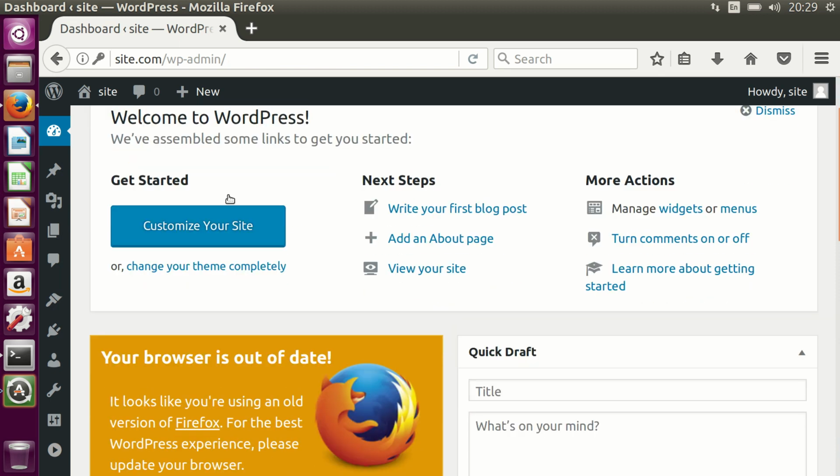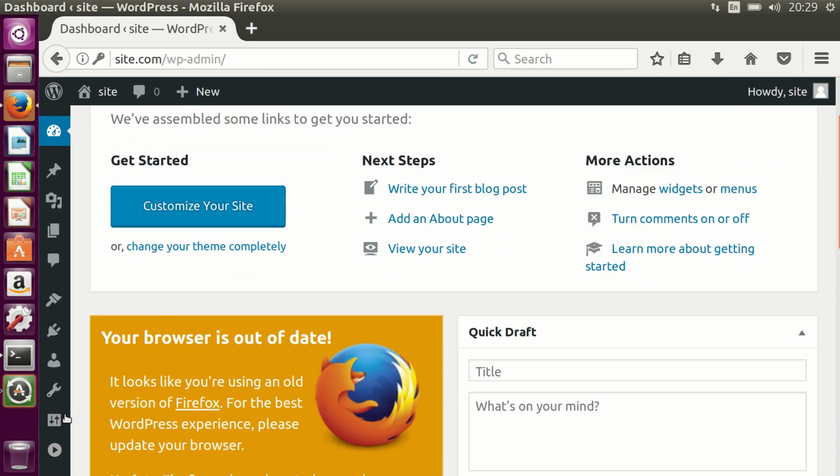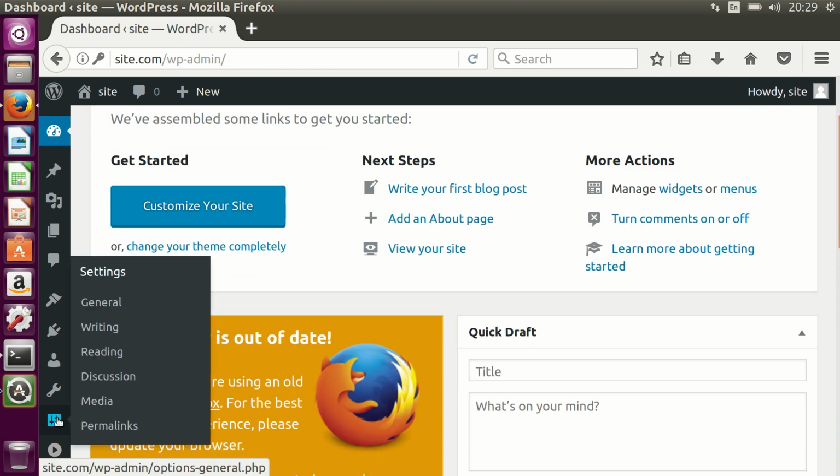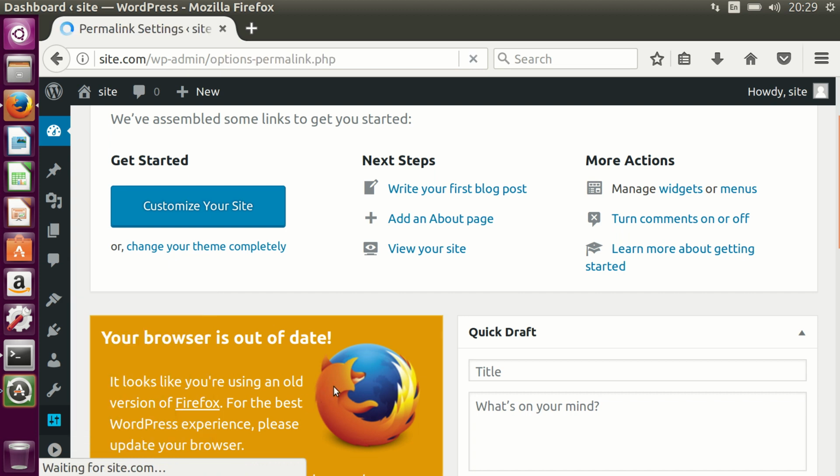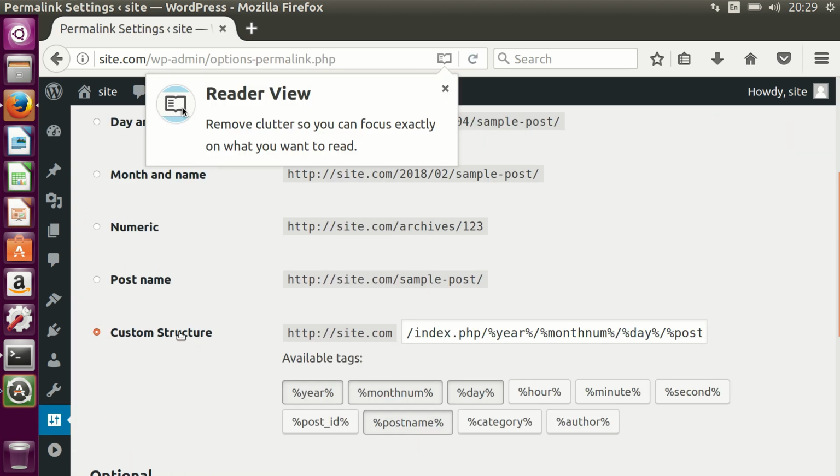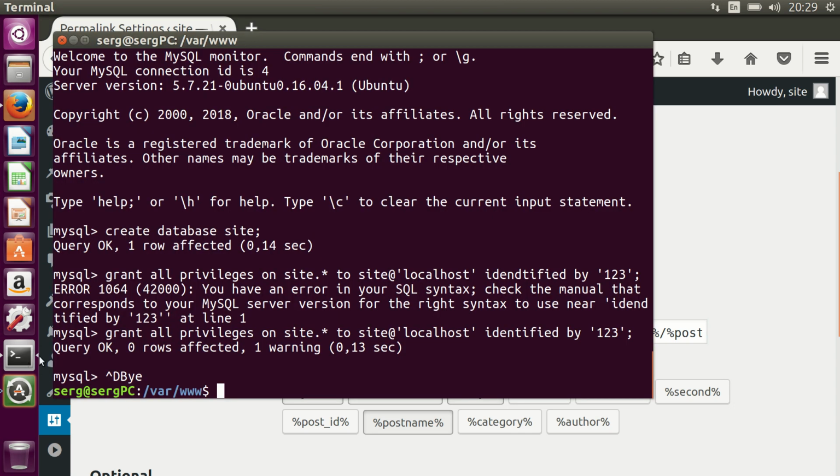So this is the admin, and if I try to open settings, then permalinks, here you can see that it is using some strange structure. This is because .htaccess files are not allowed in my setup. So let's fix that. And we need to open the Apache config file and add one option.